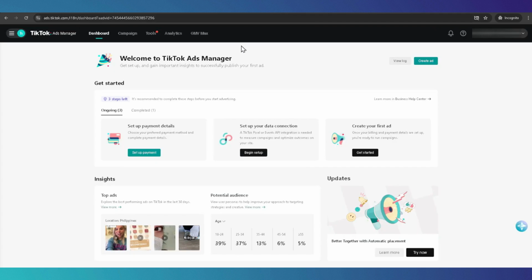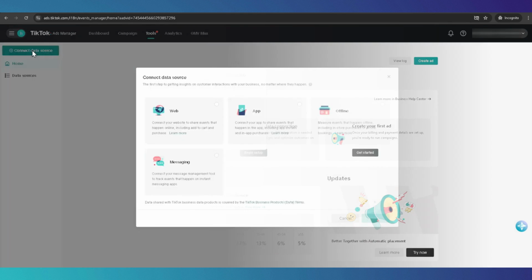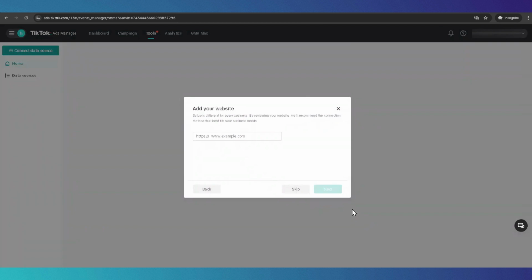Now that you're inside your account, head over to the Tools tab on your dashboard. Click on Connect Data Source and then select Web. This indicates that you plan to track visitors to your website. Next, enter your website URL accurately. This is where you'll install the pixel.